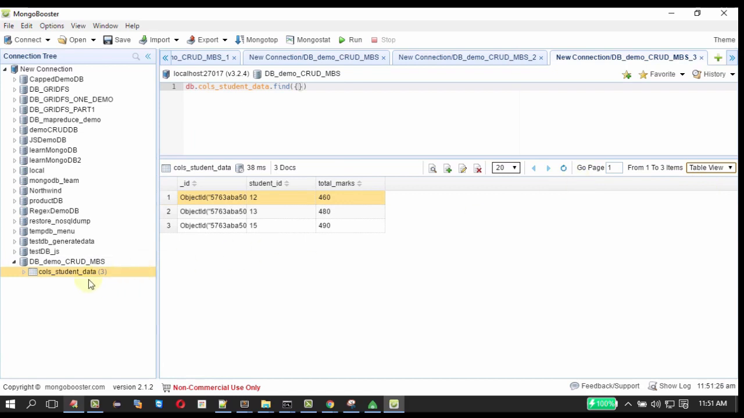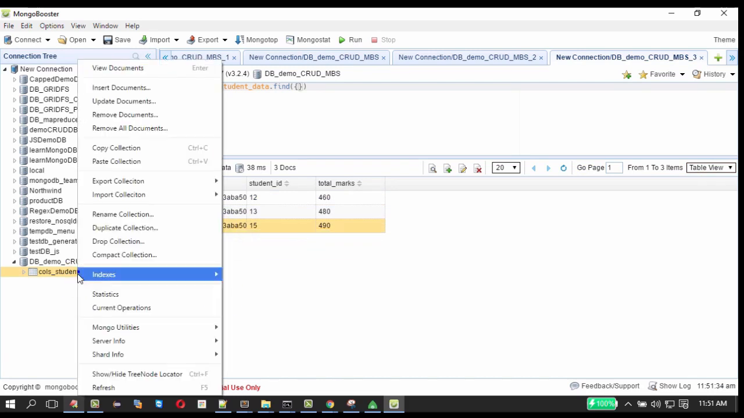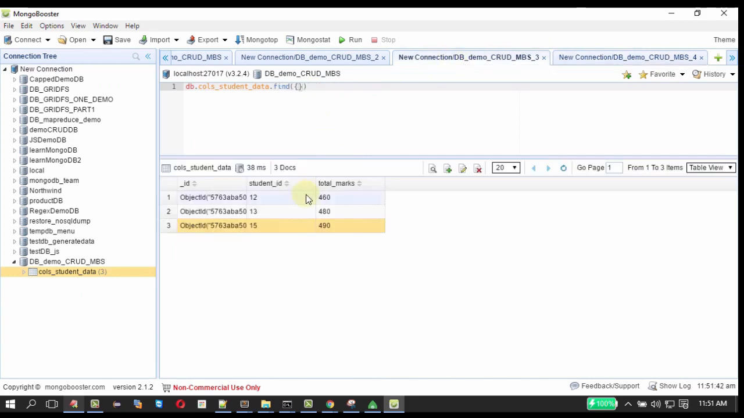The next step is to delete a document. That you can easily do by right clicking here, remove document, or you can right click here and then click remove documents. You can give the selection criteria here. For example, I want to remove the student ID 13.